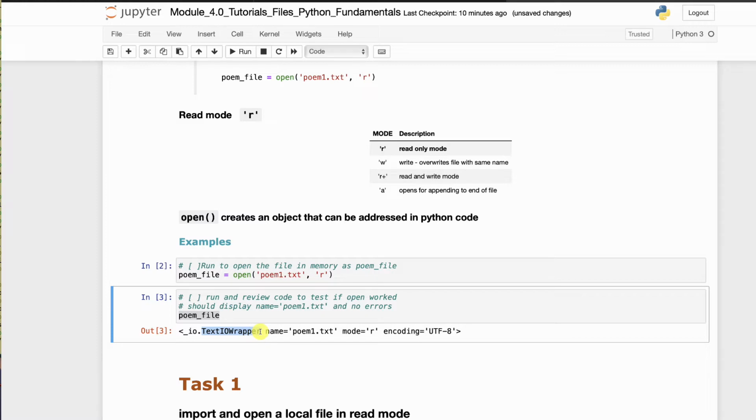So text input-output wrapper. In other words, Python has an open connection to that file at the moment. It's telling me which file, poem1.txt. It's telling me it's in write mode. And it's telling me that it's expecting the universal text encoding UTF-8, which is an update of ASCII. Remember when we did punch cards and we had to encode our names using ASCII? Well, UTF-8 is a more modern standard for the same thing. And those encodings can matter, especially if you're working with specialized data or other languages.